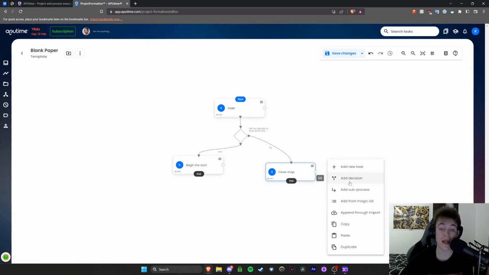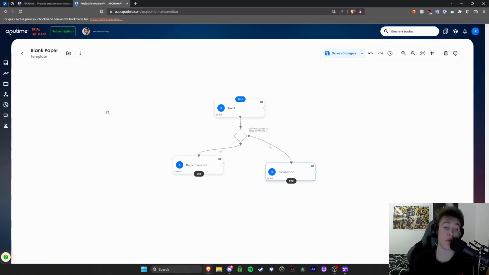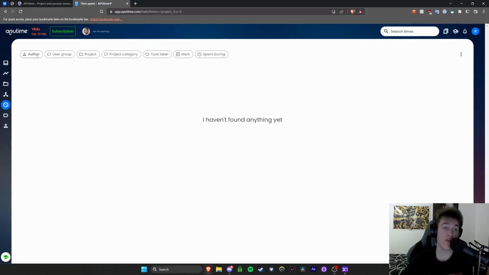Here you can add decisions, sub-processes, magic lists, appending through imports, copy, paste, and duplicate. They're all things you can do to make sure that your processes and projects are done efficiently. In the time spent section, you can see the author or the user groups for which projects, and you can see how long they've spent on specific things. So it's also time management software to make sure that people get paid for their time correctly. Very easy to do, and when people have done work, this will automatically pop up here.